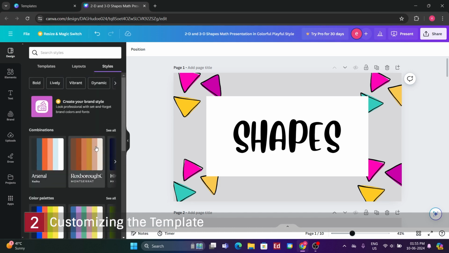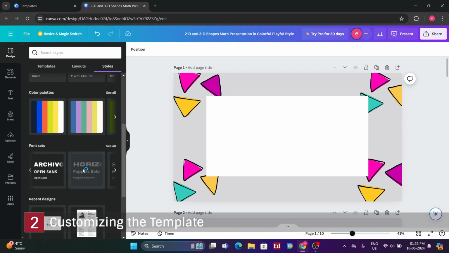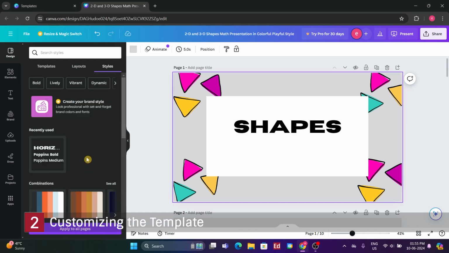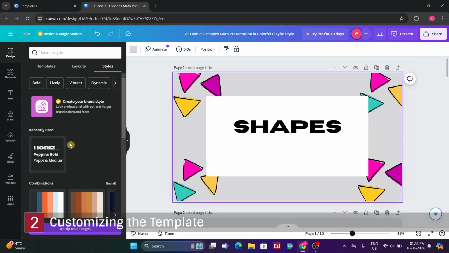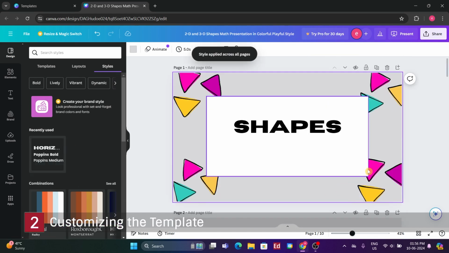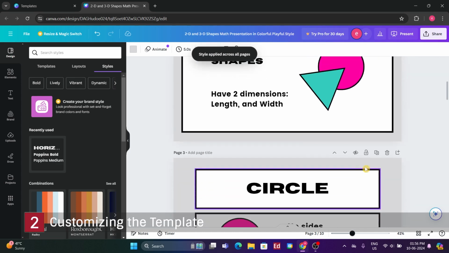Let's start with fonts. If I don't want to use the current font, I can choose from the fonts I've already selected. By clicking my brand fonts, it automatically updates the text boxes. Initially, it only changes the first slide, but by clicking Apply to all pages, the changes will be applied to every slide. The same process works for colors.